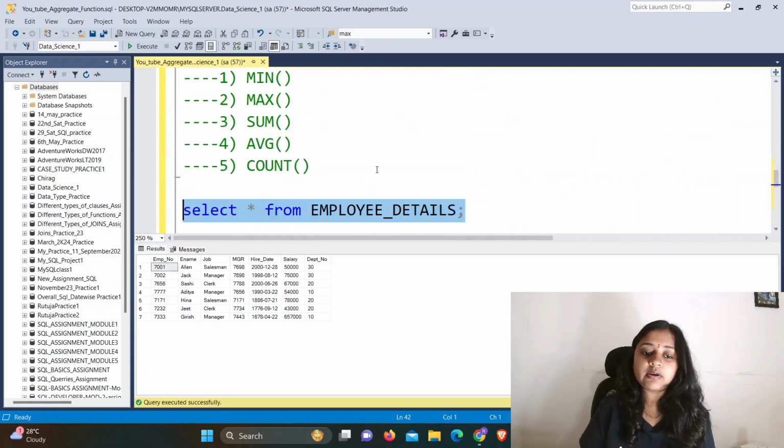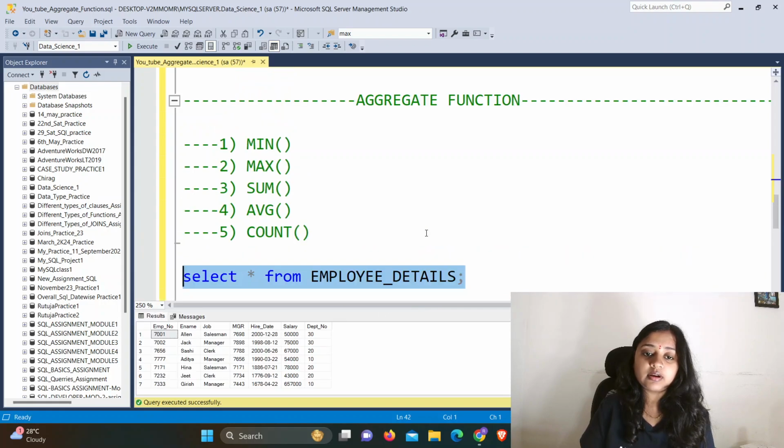In the coming lecture we are going to see, guys, what the average aggregate function is and how we can use it, and the different scenarios.